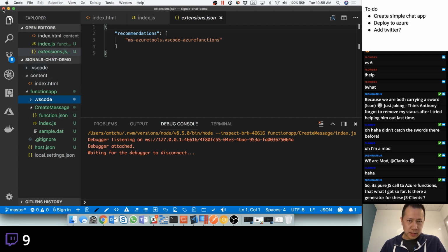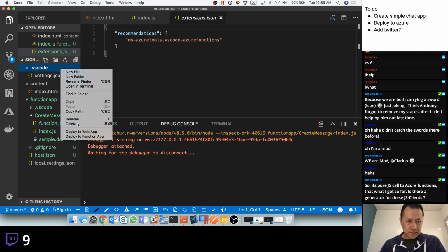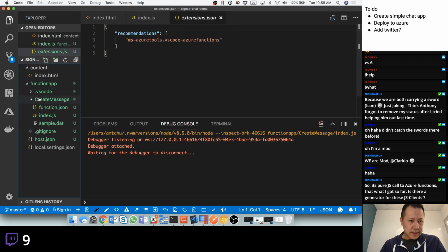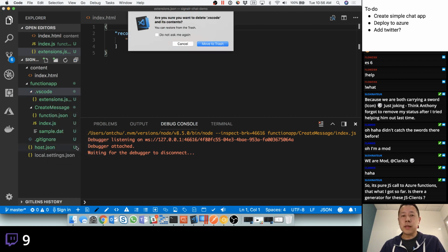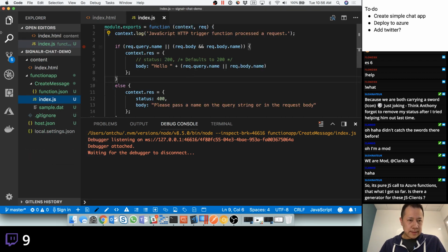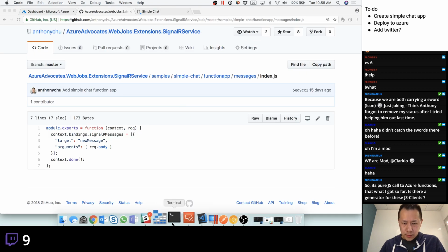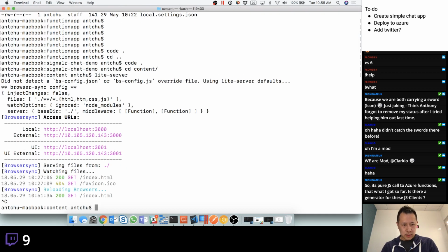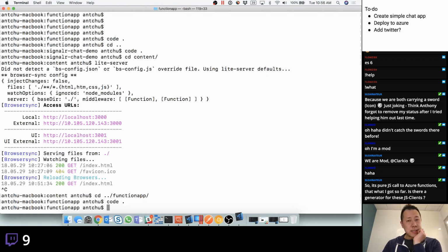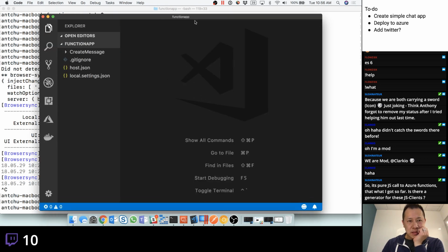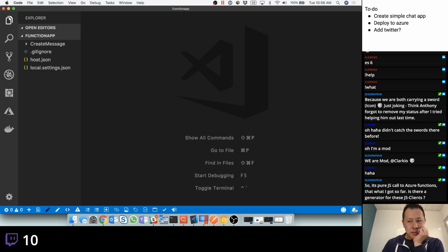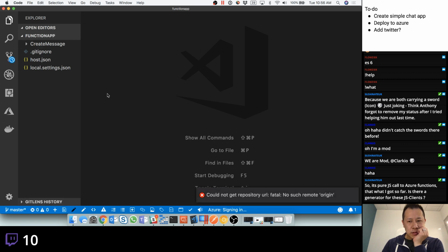Maybe what I'm going to do is close out of this. For that, let's nuke this folder. I'm assuming all VS Code stuff lives in here. Delete that as well. Now I'm going to close it, and go back to the way it was, which is open up Code just in the function app. Maybe that'll wake it up, or not. Hello? Oh, there we go.